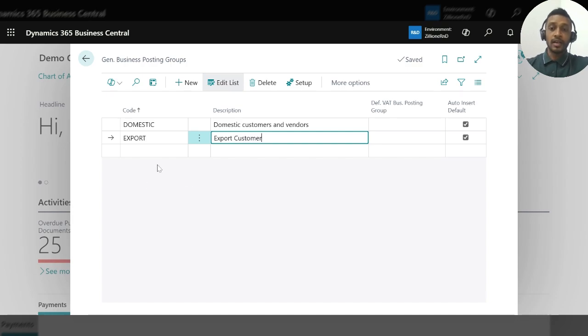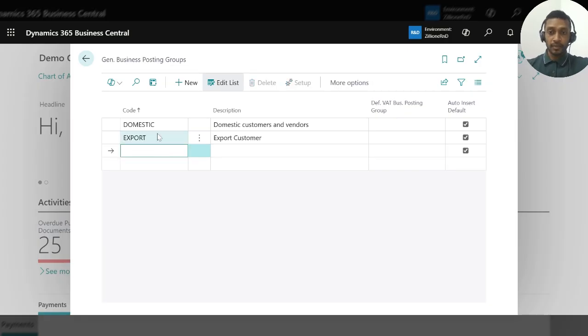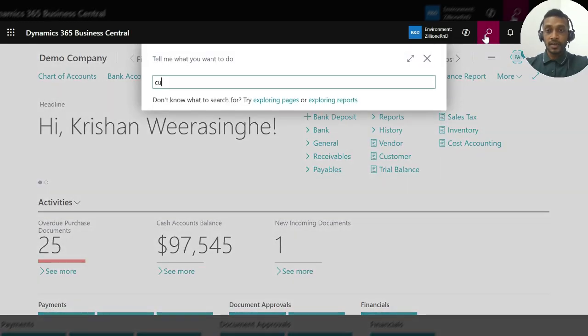Not only that, I have import vendors as well as local vendors. So I'll keep domestic as it is, and for the import vendors, I create another business posting group as import vendors. Right, I have done the setup.